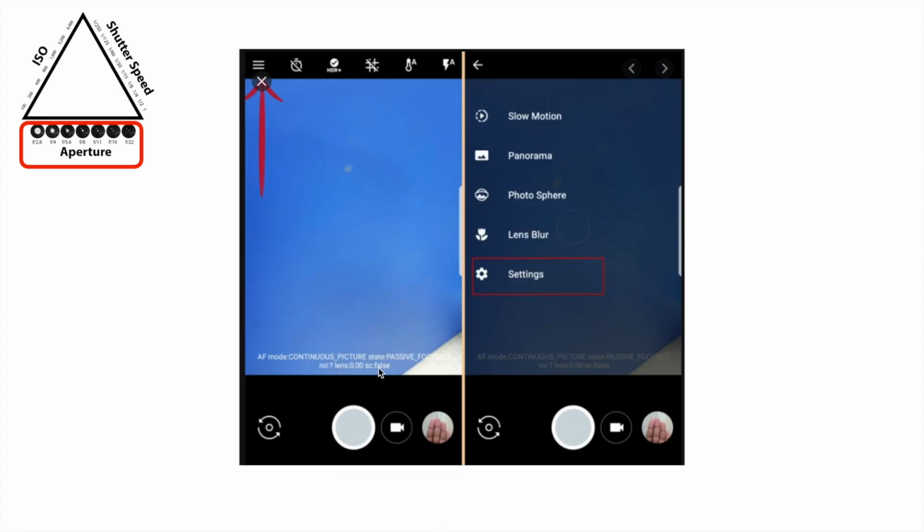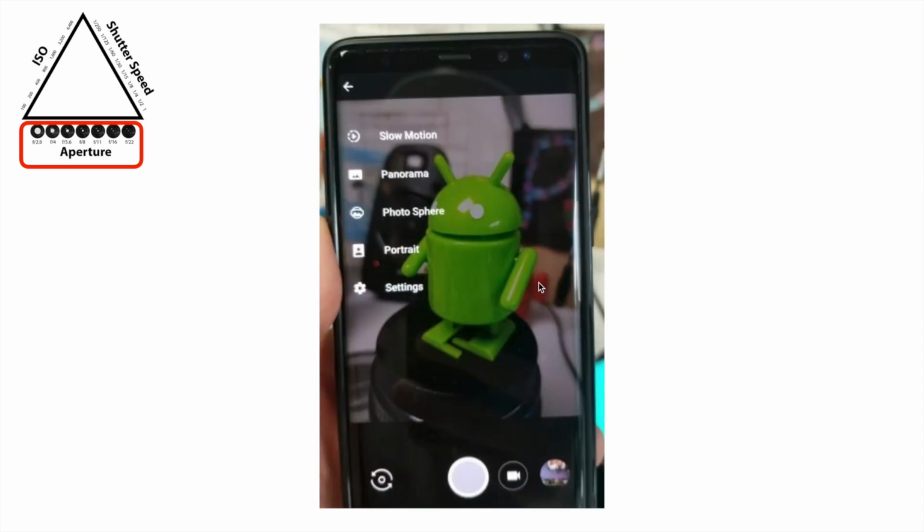This is for a Samsung. So when you're in your camera, at the top left-hand side, you can see there's the 3 lines, which usually bring up a menu. When you click on that, you then open up your settings. And then within your settings, you will find the aperture, you're able to adapt the aperture.